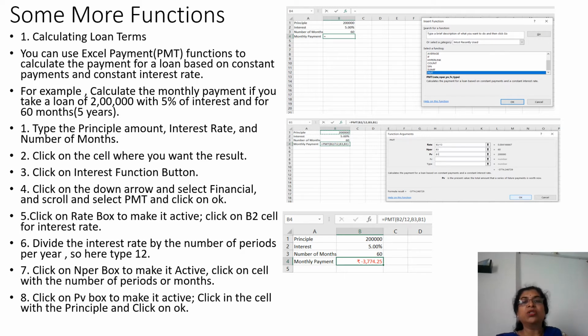So for the rate box, to make it active, click on B12. See here, the function arguments dialog box comes there to give the rate, the B2 cell. Here in B2 we have given the interest rate. So click on B2, or otherwise select the B2 cell. That address will come here.